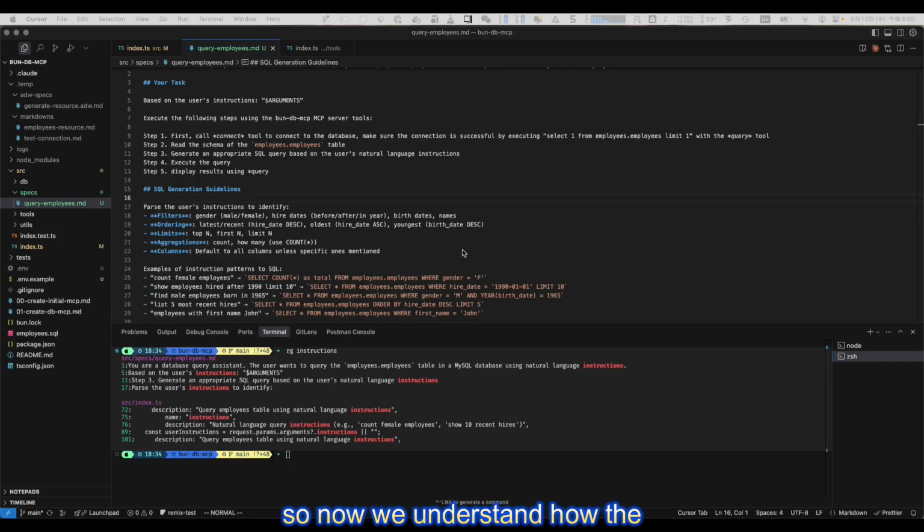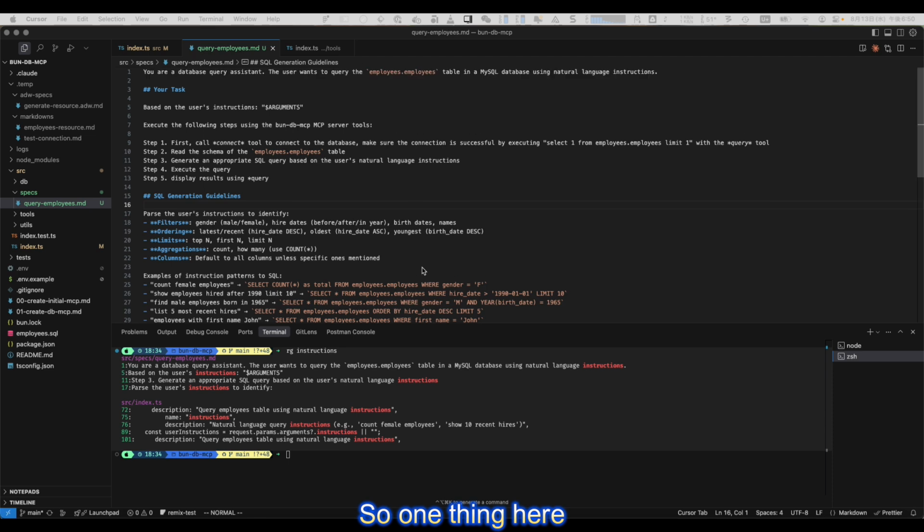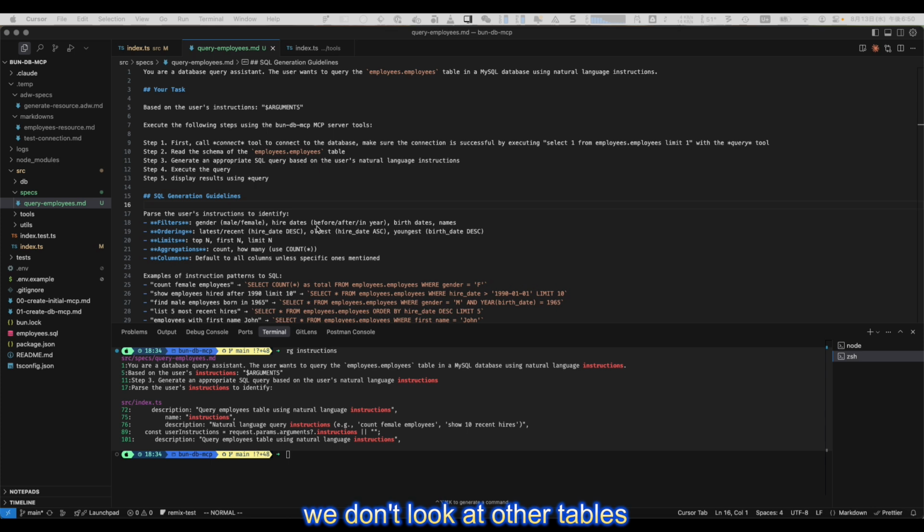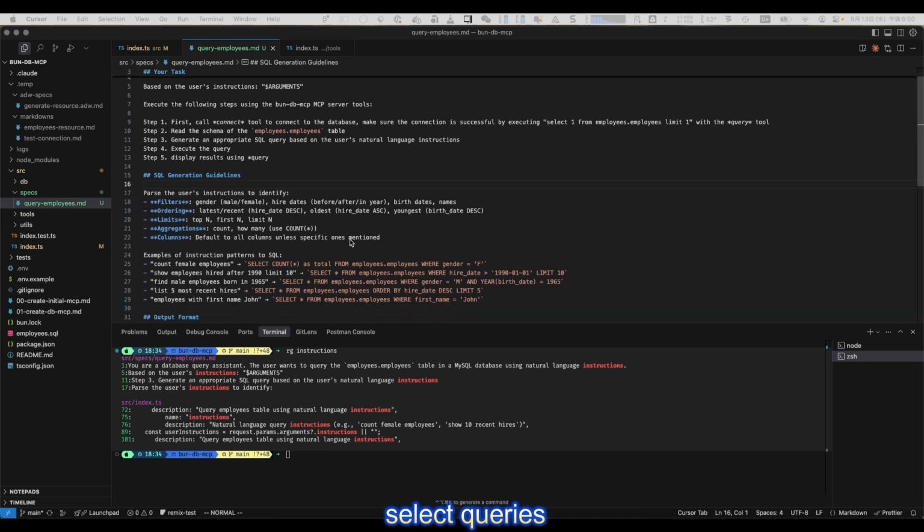Okay, so now we understand how the MCP prompt works. You can create as many prompts as you think are reusable. One thing here: we only have a very simple prompt to query employees, and in this prompt we don't look at other tables. But in reality, we often need to check multiple tables. You need to use a join in your select queries.